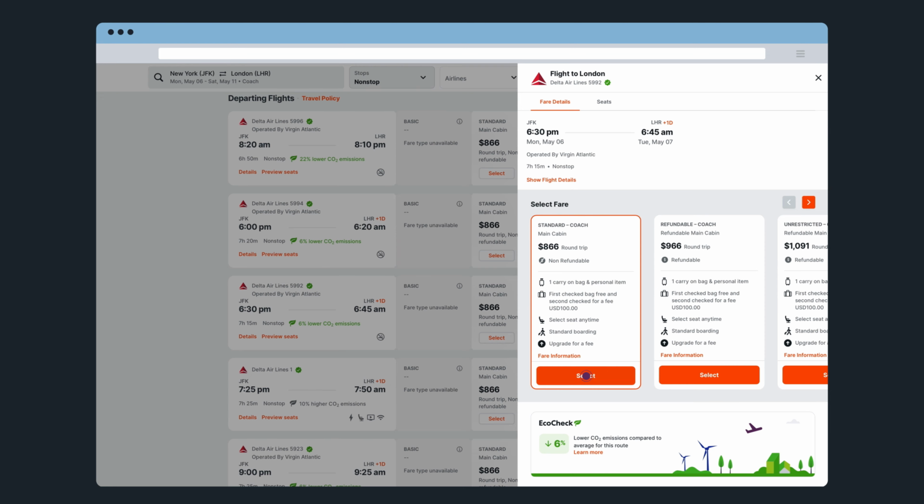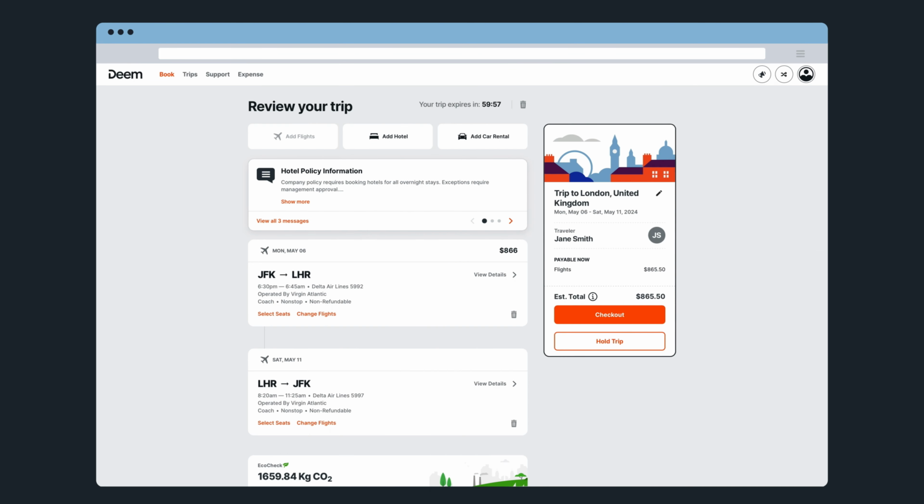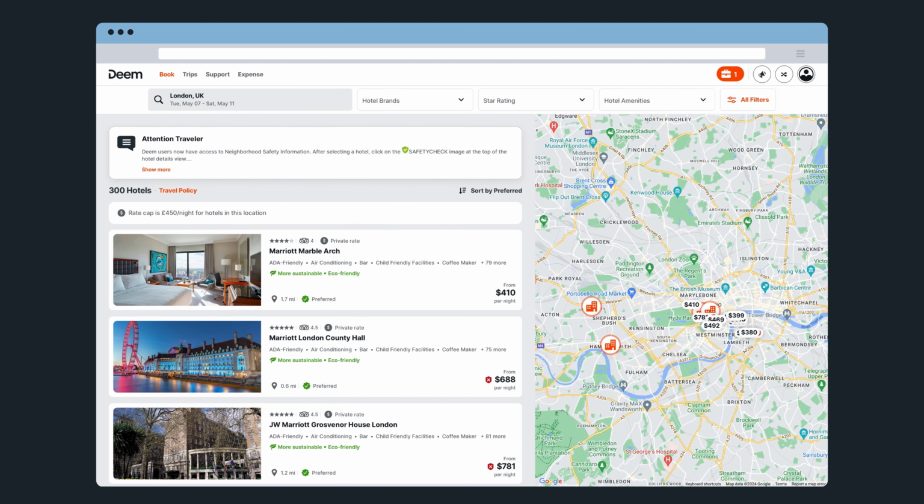Let's choose a flight. You can complete your flight booking directly from the Review Your Trip page or continue to add a hotel or a car rental. Let's add a hotel. Click Add Hotel.